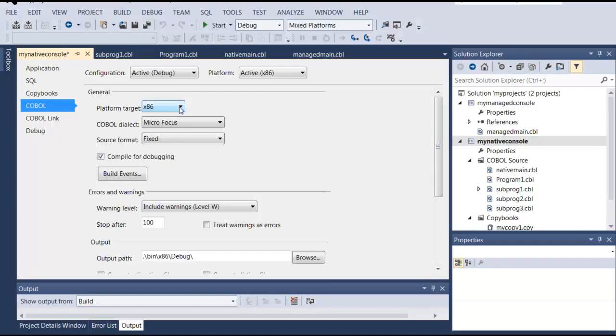Platform target. You can choose to create for native code x86 or x64. x86 is 32-bit, x64 is 64-bit. The way you would normally do this is by changing the platform configuration to choose either one. And when you change this, you can see that the output path also changes. So x86, if you change it to x64, it'll go to a new folder. So you can switch easily between them.